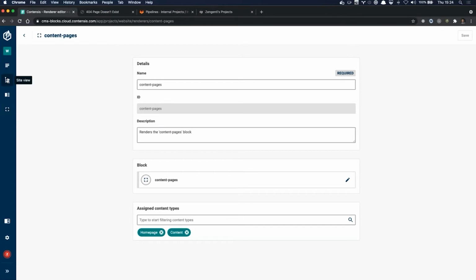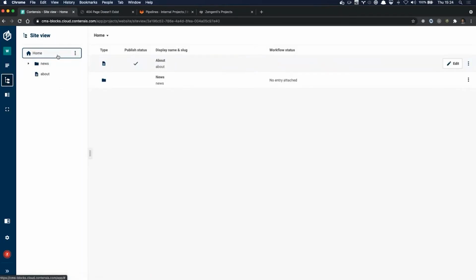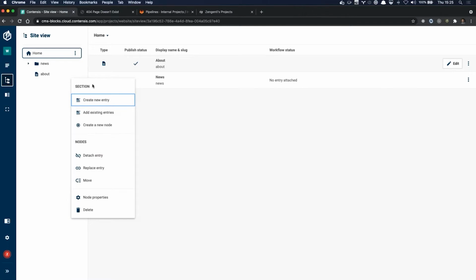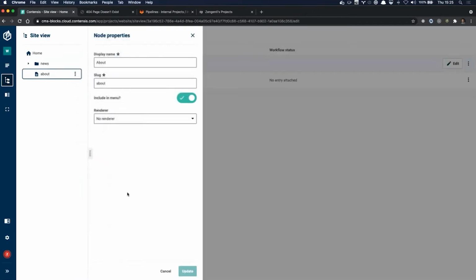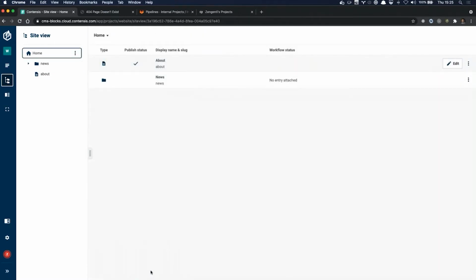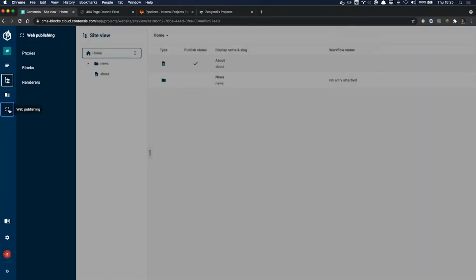And if we have a look in the site view tree here, another way of doing that, just to explain it, is that we've attached it at a renderer level. You could choose, if you wanted to, to override a renderer here and pick a specific one at a specific node level. We're not going to be covering that today. We don't really need to; we've got a fairly simple site, a fairly simple scenario.